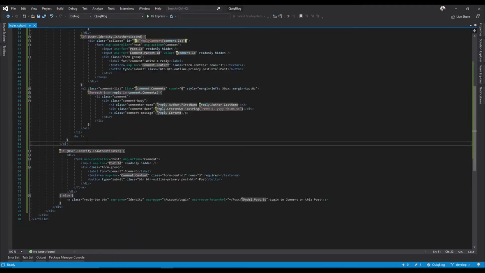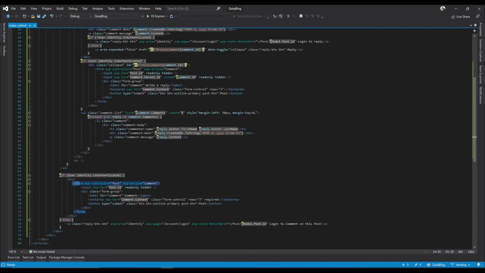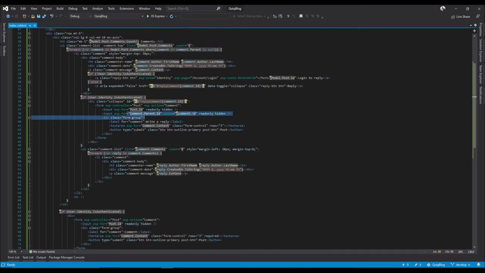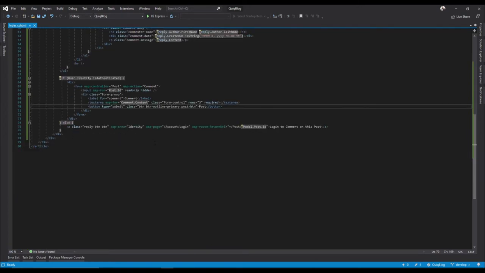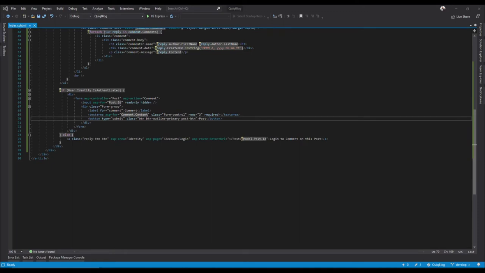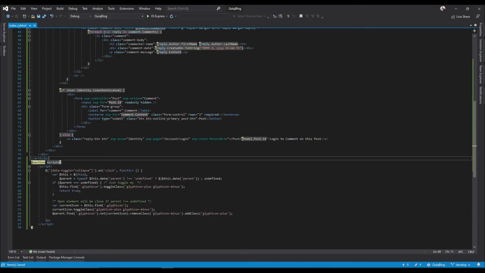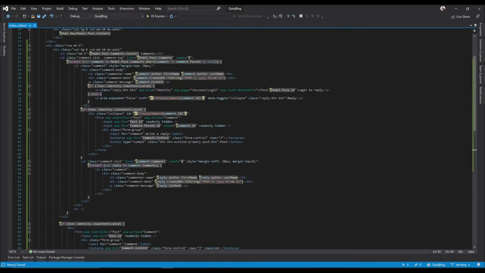Below all of that, we then check if they are authenticated again. If they aren't, we supply them with this link to log in to comment on the post and then bring them back to this post. If they are, then we give them a form for creating a comment where we're just setting the post ID as read-only and hidden. Notice that unlike this one, we're not setting the parent ID because it doesn't have a parent. This belongs to the post. It's a top level comment. With all of that, we're also going to need a section for scripts. I found this online. It's essentially just a toggle that helps you display or hide this.